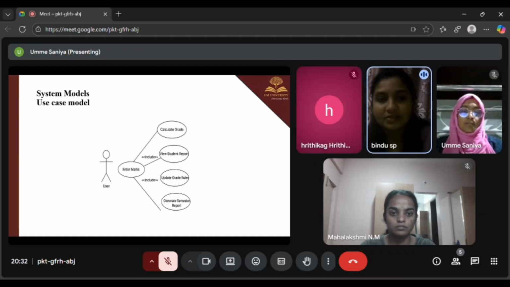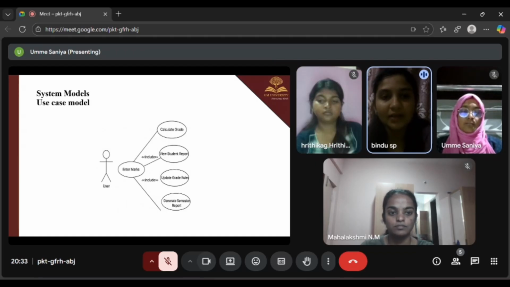Next, generate the system report. The system can generate a complete semester report based on the entered marks. Next slide.